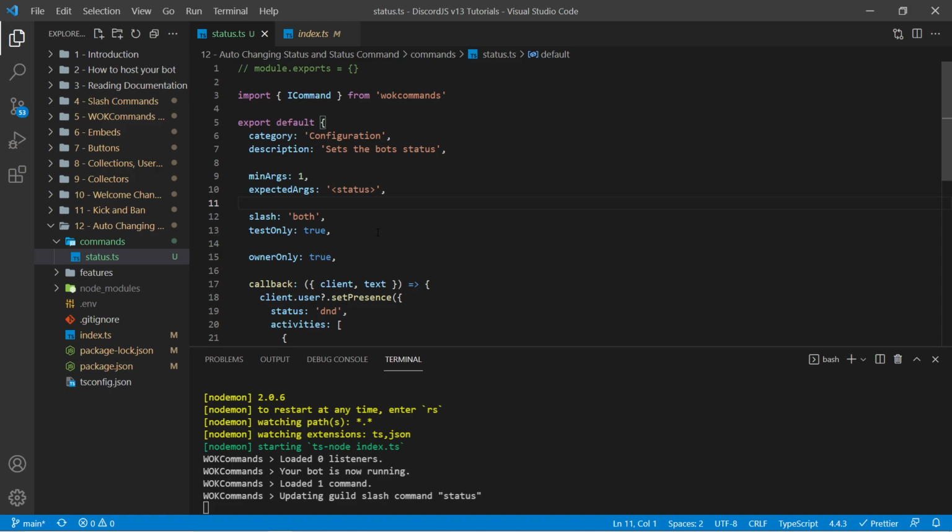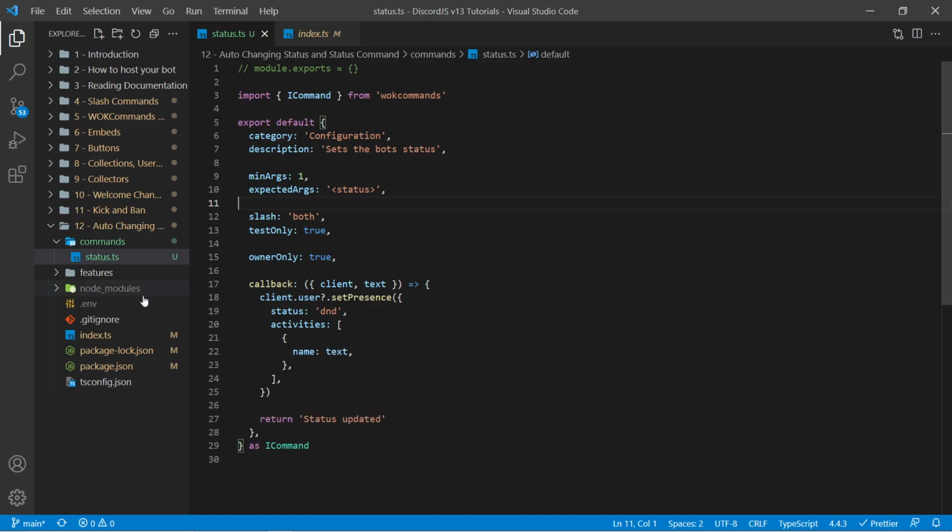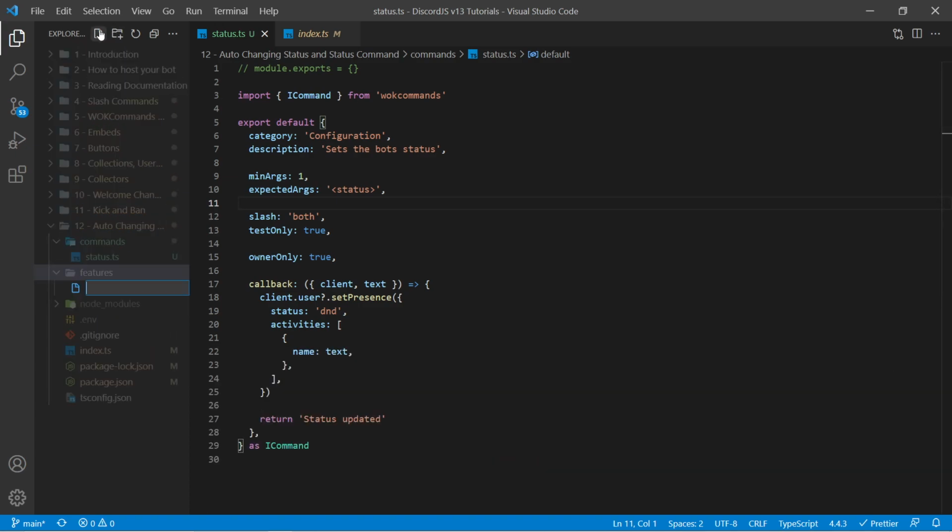So this is useful, but what if we have a number of different statuses we want to cycle through? Well, that's what I'm going to show you how to do next. So I'm going to go ahead and use Control C to stop this process. And within our features, I'm going to make a new file called status-changer.ts. And of course, if you're using JavaScript, you'd use JS instead.